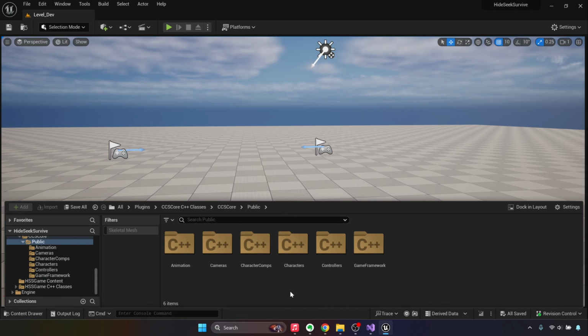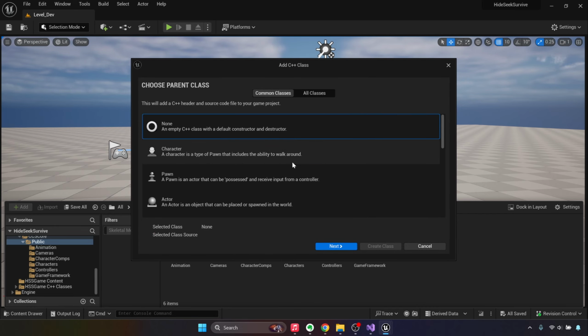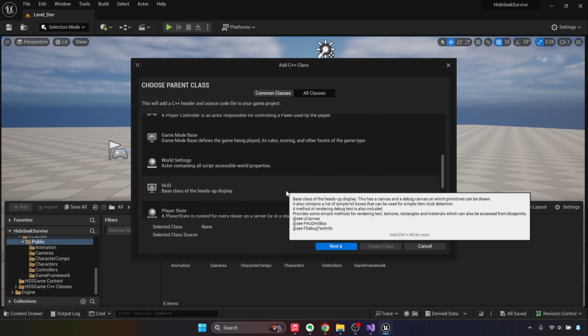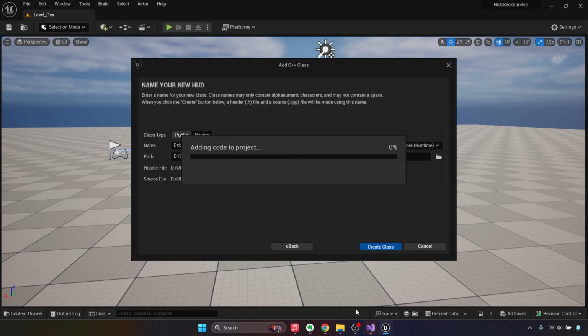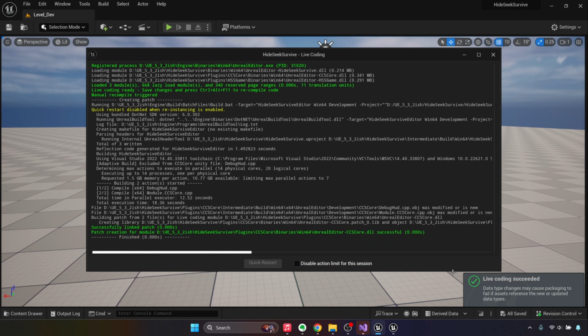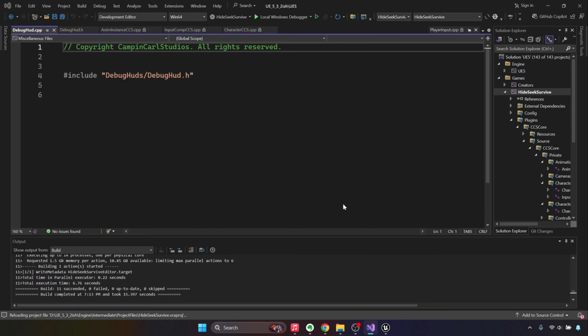So what we're going to do is go in here, right click, create new C++ class. And we are going to scroll down to HUD, next. And we'll make a folder called Debug HUDs, because we're going to have quite a few of these, so we need a folder. And we'll call it Debug HUD, and this is where the issue is. It should be called Debug HUD CCS, not just Debug HUD. So I think I went over this in a previous video, but I'll show you guys real quick how to fix this naming issue. So we'll skip ahead until we're done compiling the code.